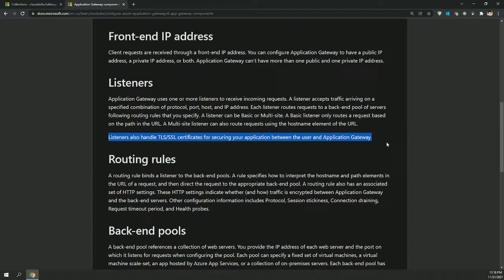Listeners also handle TLS/SSL certificates for securing your application between the user and application gateway.